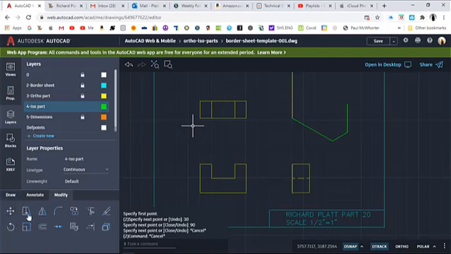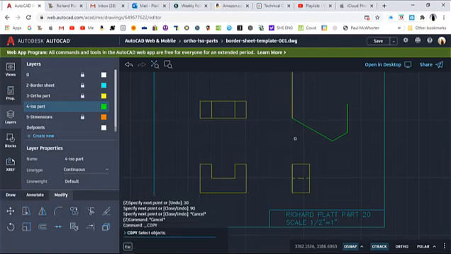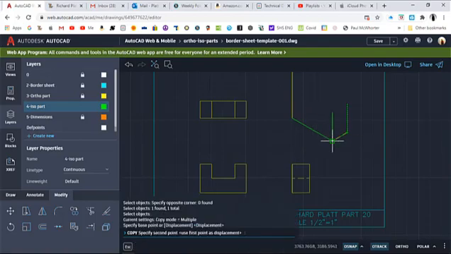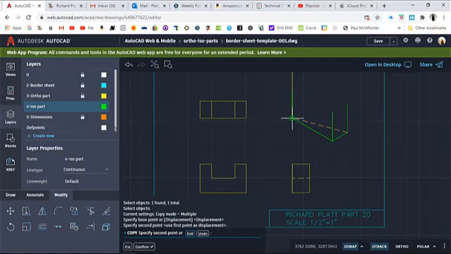So we'll come back over here to modify. I'm going to go get the copy. And what we're going to do is select this guy here. Okay. And it says now accept that. And then I'm going to come down here and select a start point. I'm going to go here, and I'm going to go up here to this guy right there.